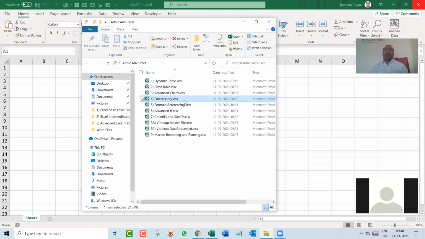For example, if I want to combine a first name and last name, friends, what do you do? I had explained how you can combine by saying equal A2 and B2, or you can use a flash fill, but now no need of doing all these things. You can use Power Query to do this. If you want to separate something, normally we use text to column, right? But with Power Query, you click on a button and everything is separated. If you have some null cells, means blank cells, and you want to fill that, Power Query is the solution. So lots of things Power Query can do.